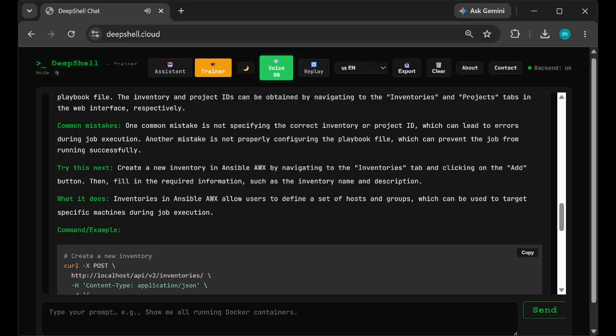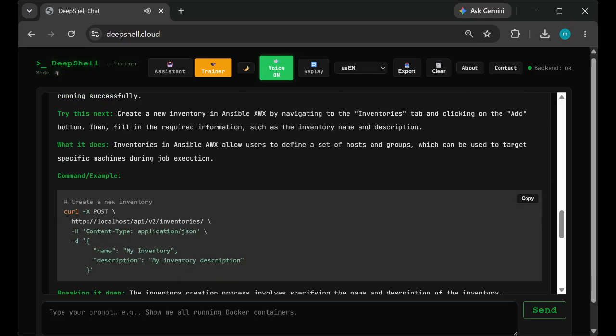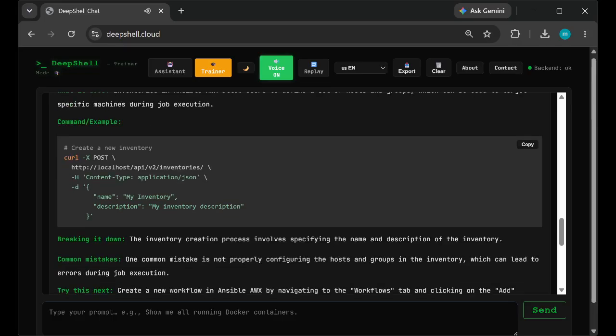What it does. Inventories in Ansible AWX allow users to define a set of hosts and groups, which can be used to target specific machines during job execution. Command/example. Breaking it down. The inventory creation process involves specifying the name and description of the inventory.